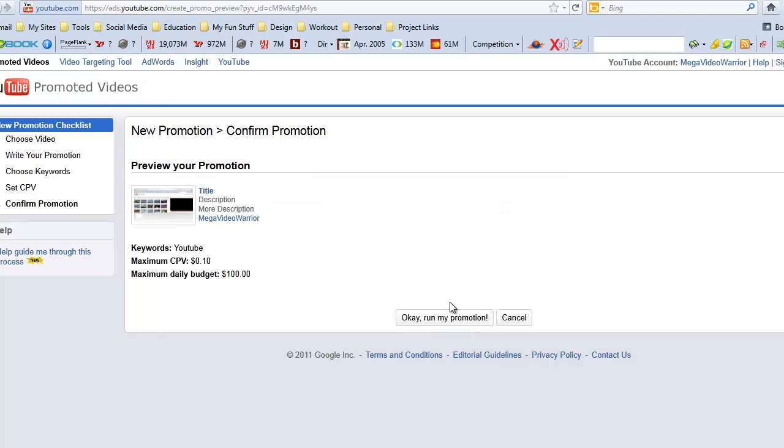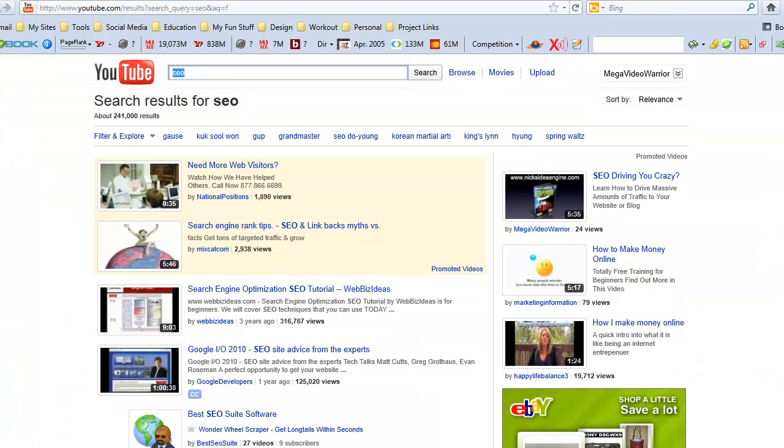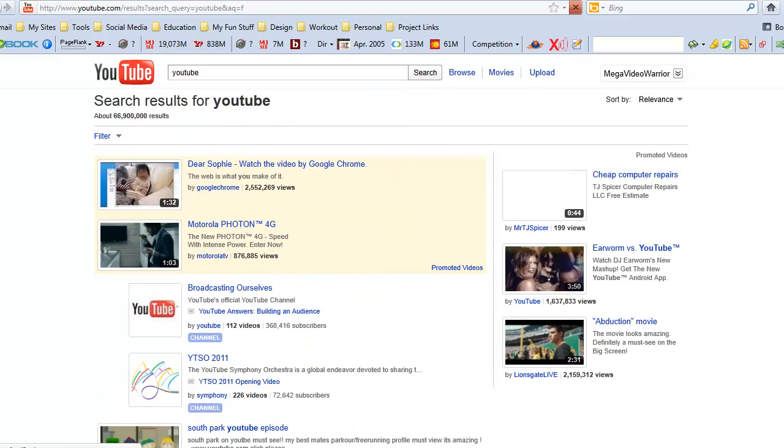So we click next. Now, this is the preview of your promotion, and you say, okay, run my promotion, and then it'll think for a minute, and then think more. Okay, awesome. Now it shoots you back to your dashboard here, and you see it says eligible. That means that if someone types in the keyword YouTube into YouTube itself, right? So if we come over here, now this isn't going to show up because, well, I'll explain in just a second. YouTube, right?